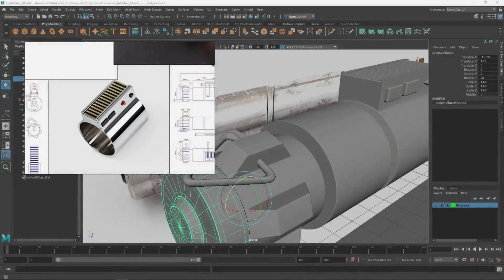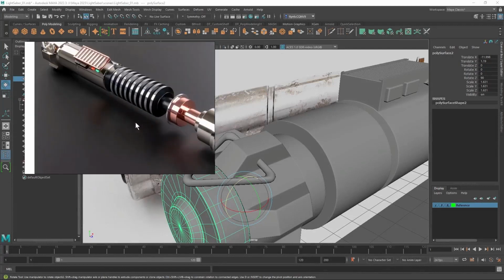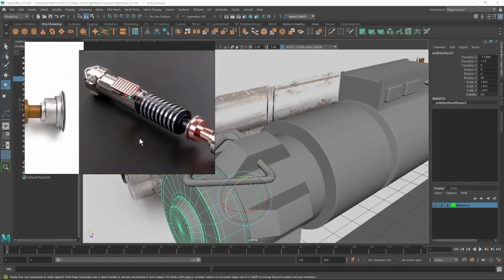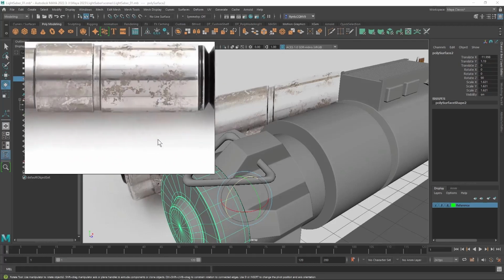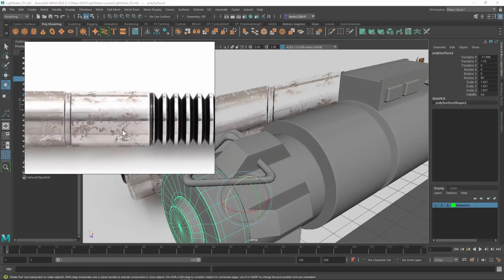Welcome back, design students. In this video, we're going to add materials to our lightsaber. And before we do that, we need to check the reference images. Now, here is a new one of mine. And here's the one that I was using for reference. It's been kind of battle damaged and weathered. Now, that would look more interesting.